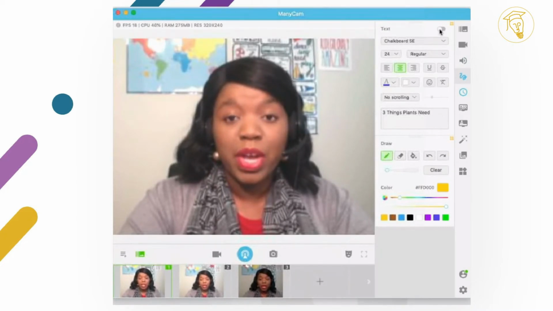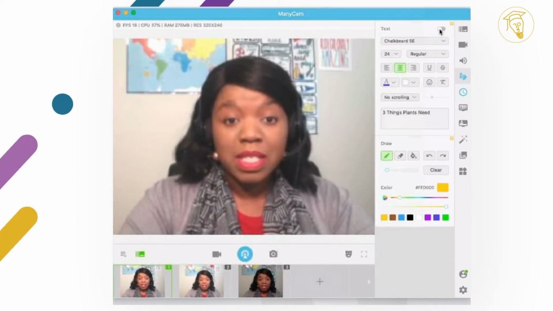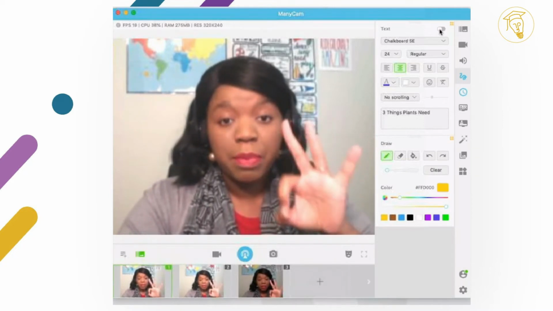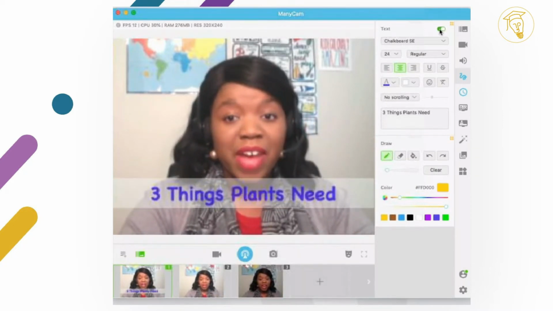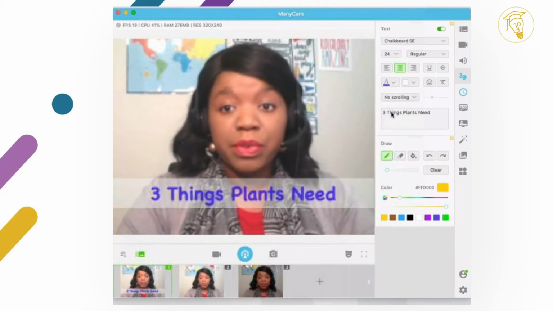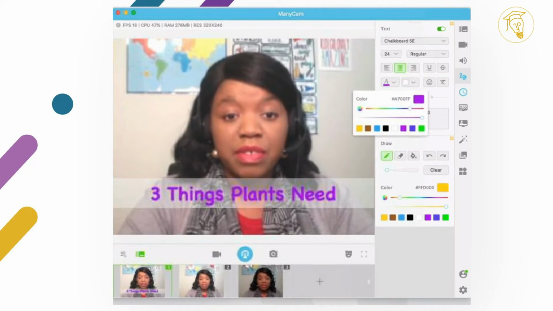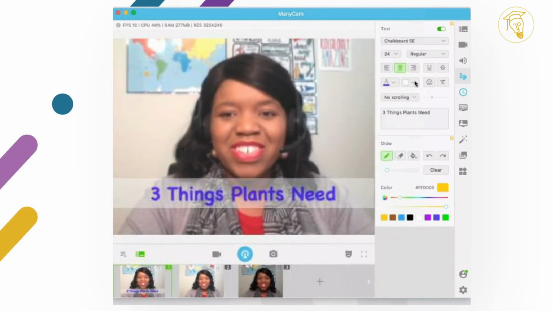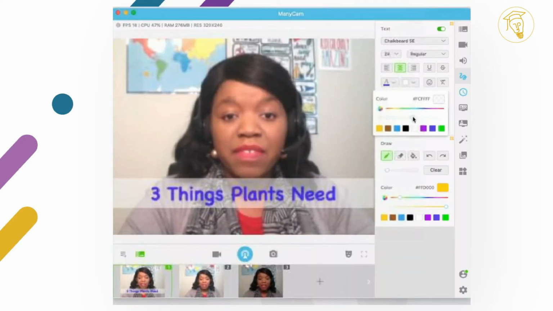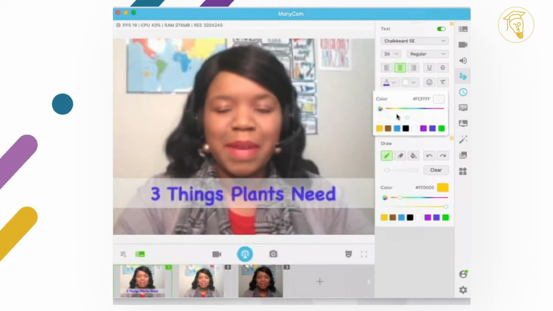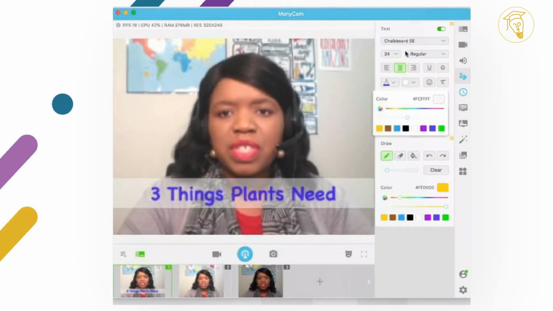So let's say that we are talking about the three very important things that plants need to survive. So I could type a title right here. I can adjust the colors of that title. I can put any color that I like. You can also change the background of that bar. So as you can see, it's a very solid bar, and I like mine to be a little transparent. So I'm going to take it back to a lighter transparency. But there's a lot of things you can do here.